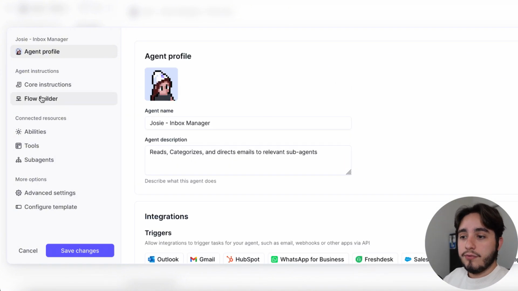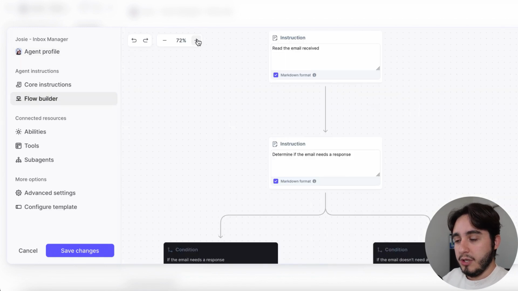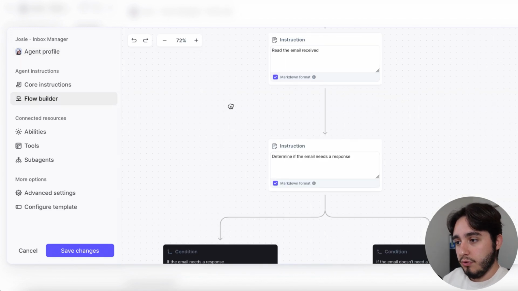So let's go over to the flow builder, because I do believe that one of the best ways to explain how information flows in these systems is using the flow builder.